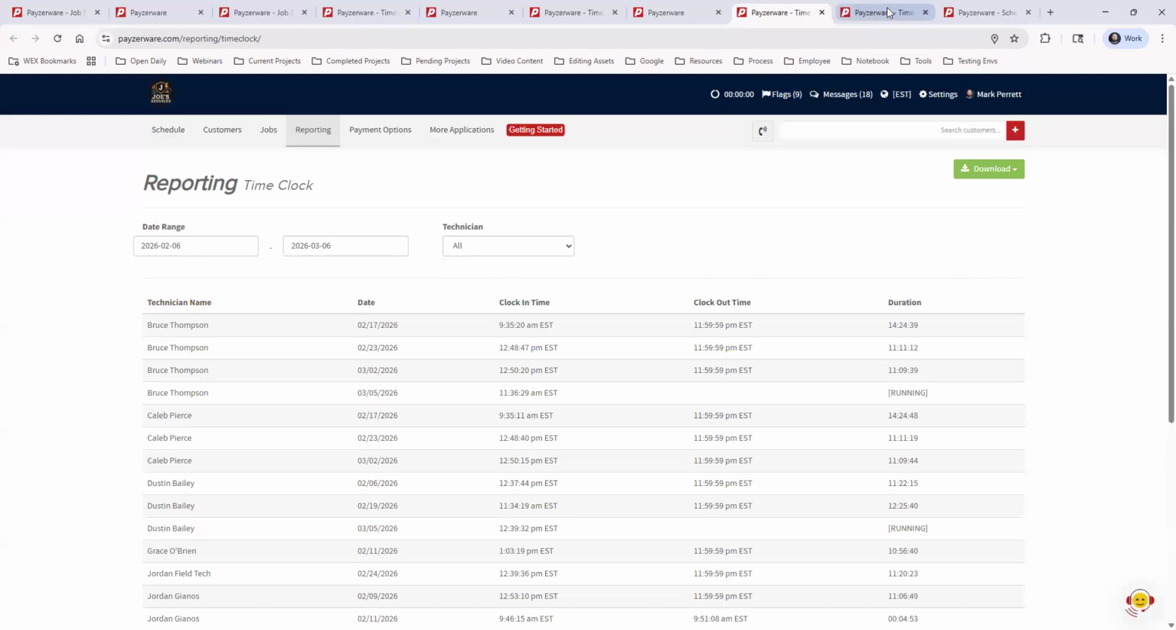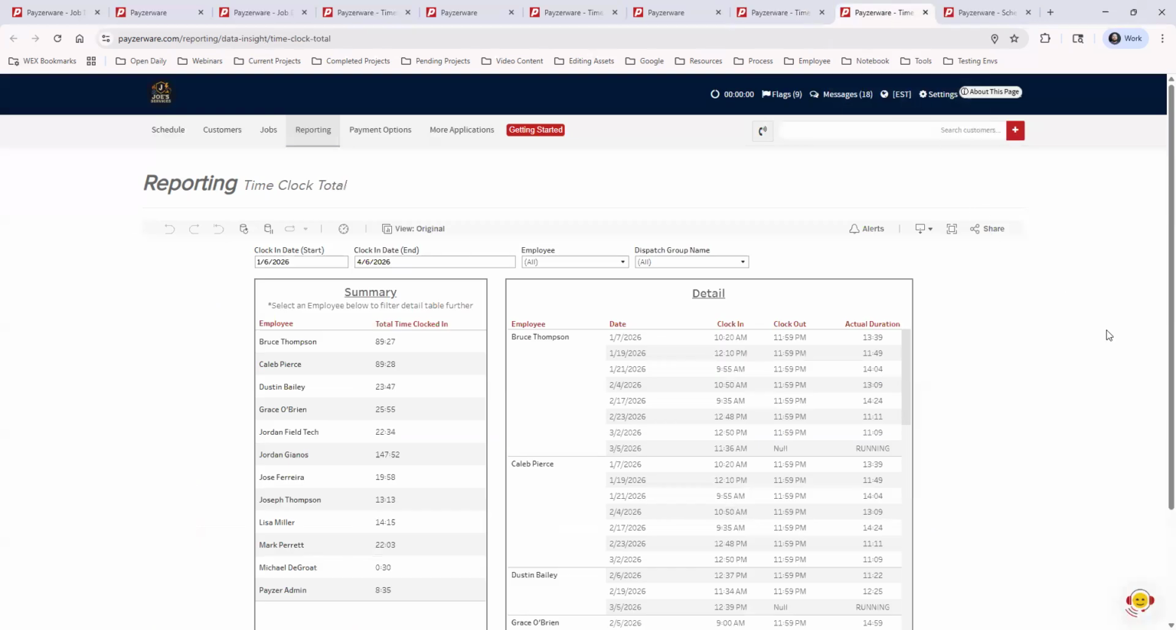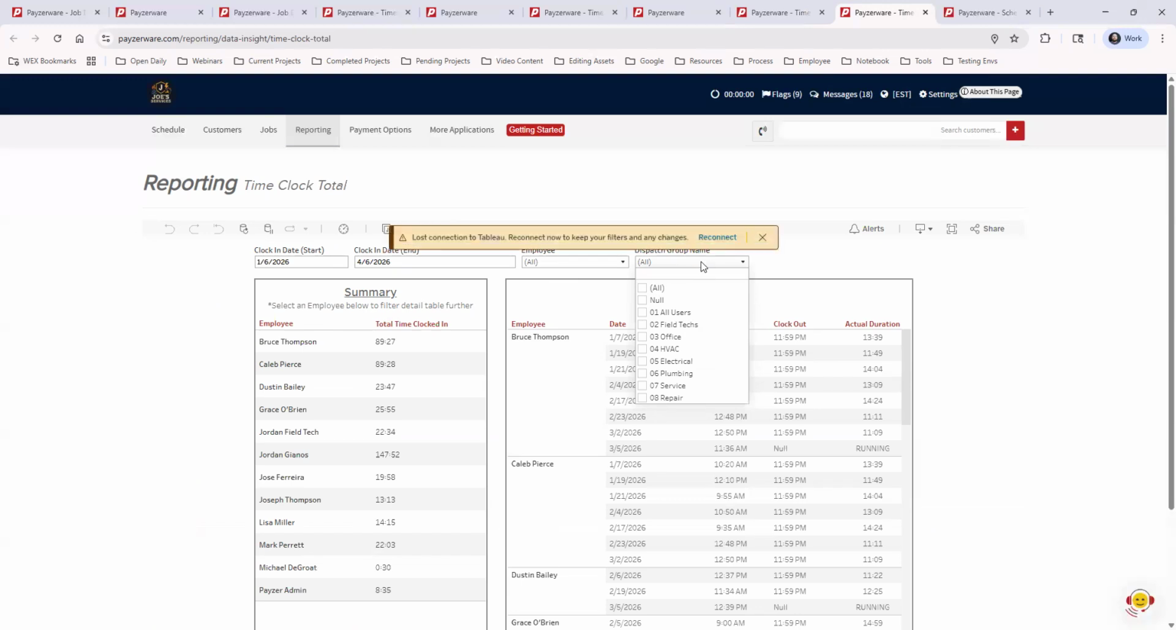And then the time clock total allows you to dive in a little deeper, and you can search by date range, isolate by employee, or by dispatch group. So maybe I want to see all time for all of my technicians at a glance versus my office team, etc.